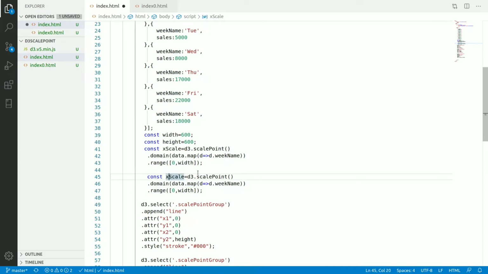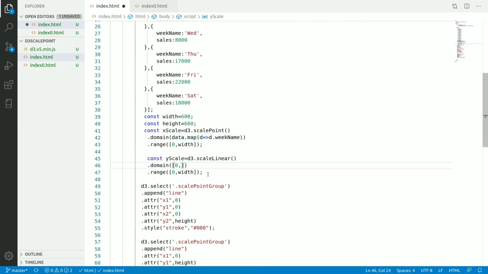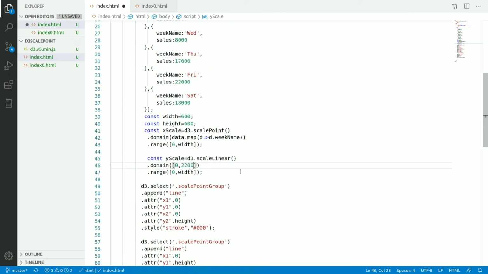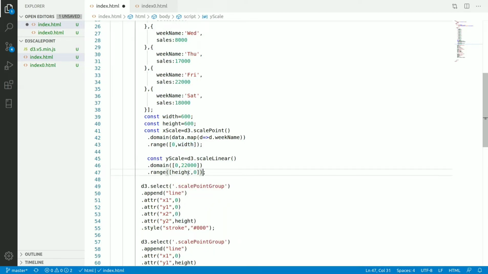So what we will do here, y scale linear. Here, instead of the week name, you will provide 0 to the maximum value for the cells, that is 22,000. So here I will pass 22,000 as a domain, and for range, instead of 0 to height, we will pass here height to 0. So y scale is created.